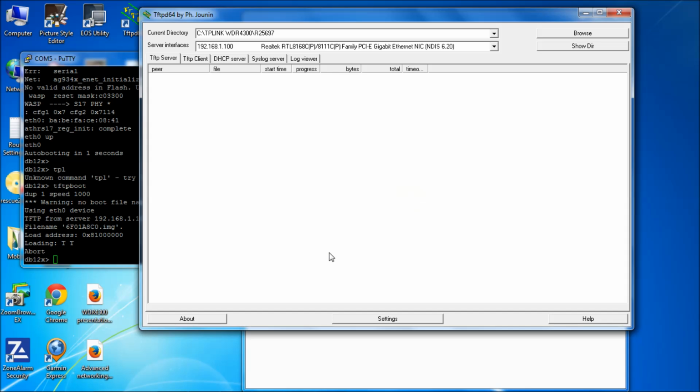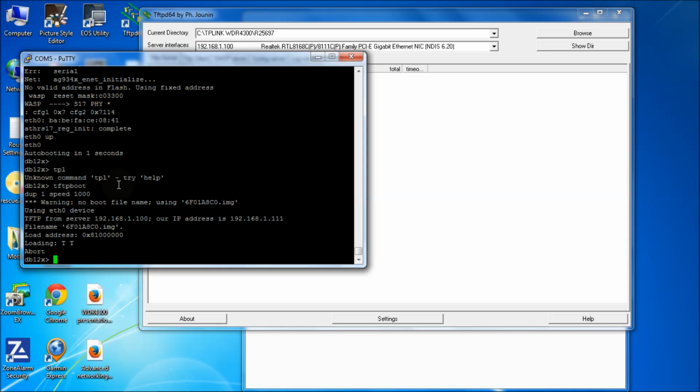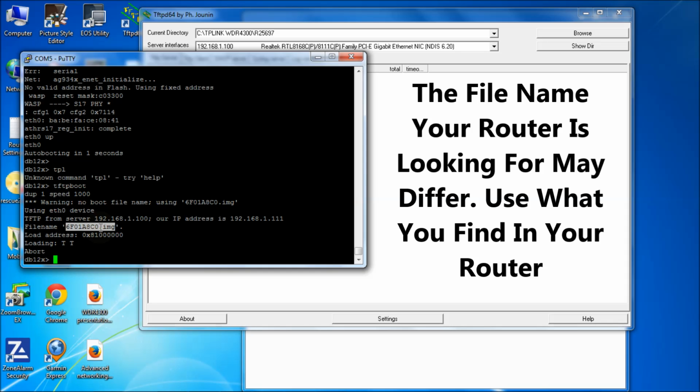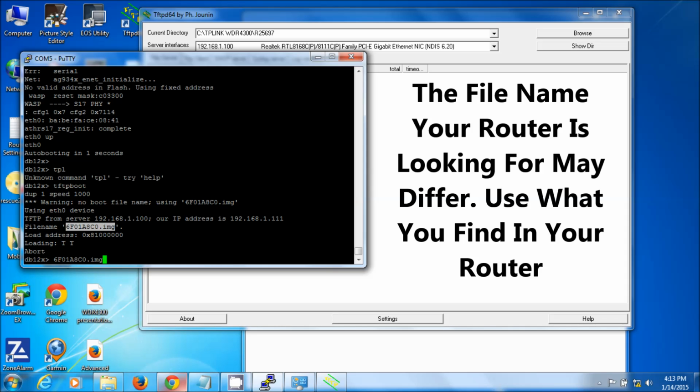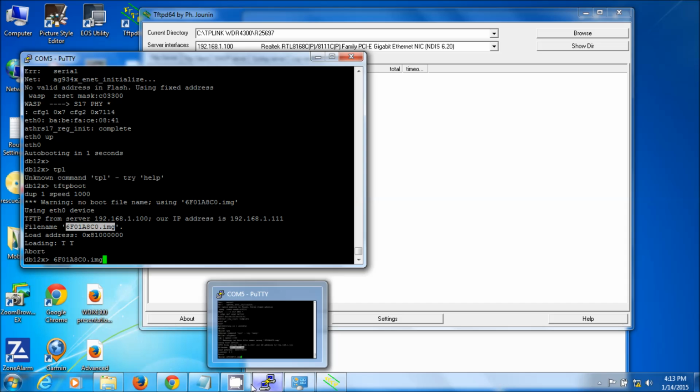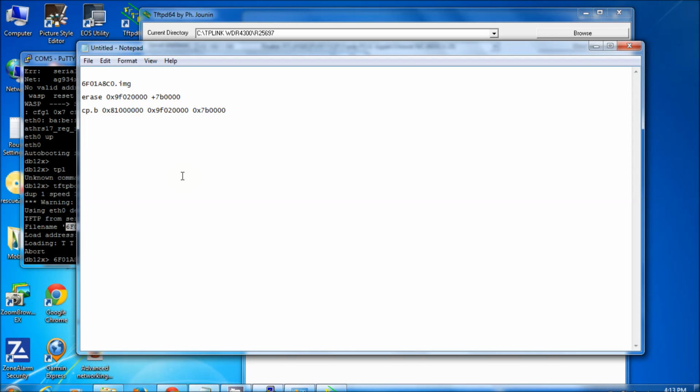I'm just going to leave it up. Now let's go back to the Putty screen. You'll see an interesting thing here. That TFTP boot is looking for a file, and the file name is right here. Okay, it is 6F01A8C0.img. So I'm just going to right click that, which is the same as copying it. I'm going to put it into my notepad over here. Oh, I already have. There it is.